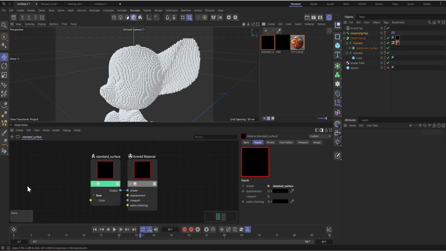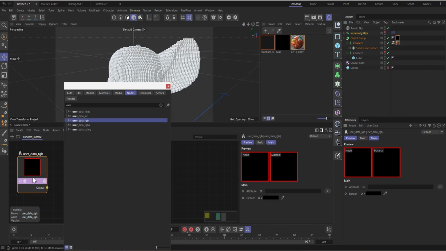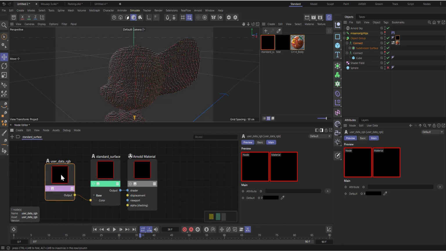Now you can see in our node editor, we can simply look for user data RGB. Let's drag it in and connect our output in here to the color. And now you can select our attribute, come into the attribute, and make sure it's set to display color, right?